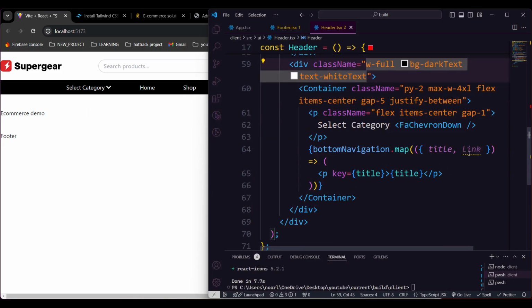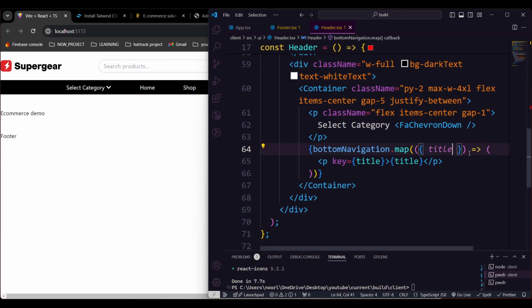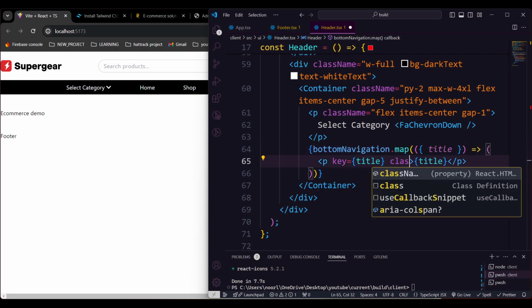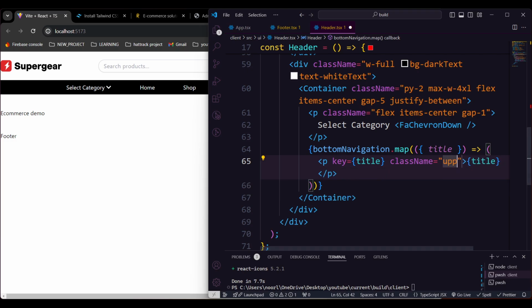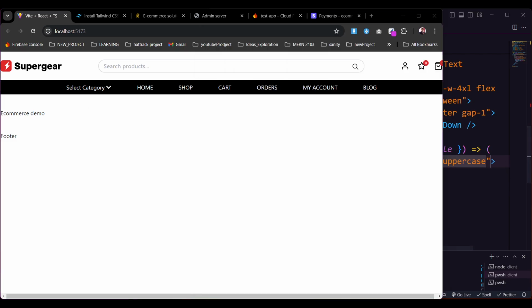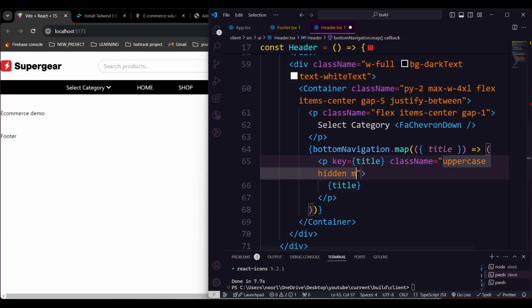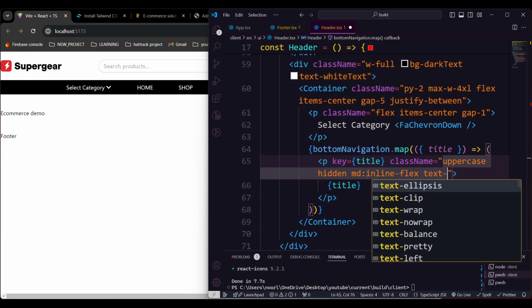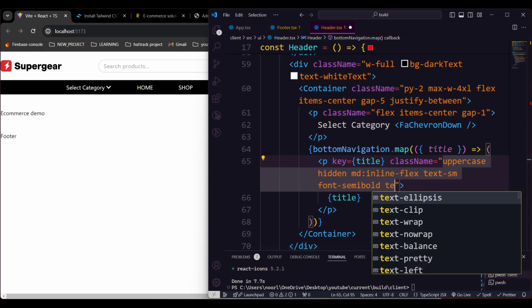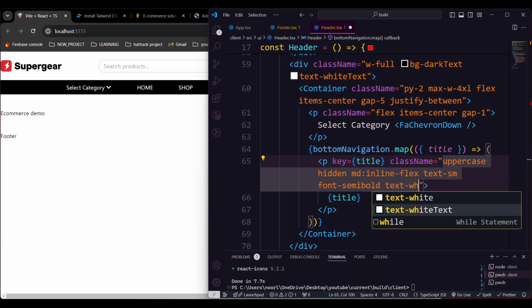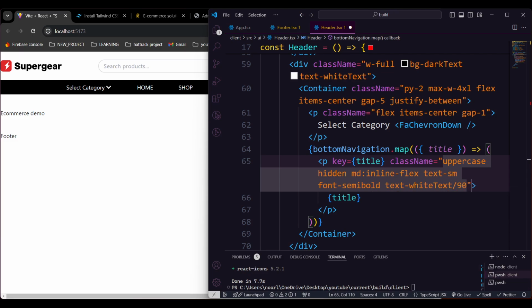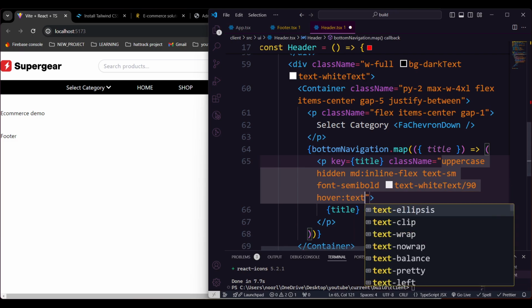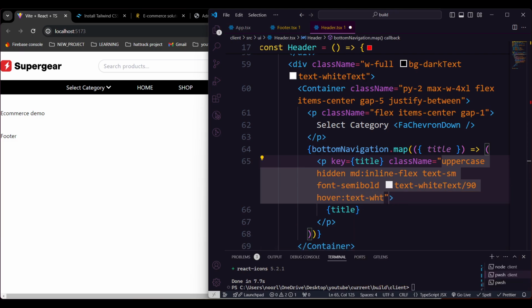Now what I'm going to do is for right now I'm not going to take the link. So let's just grab some class name here, which is going to be uppercase, all the text going to be uppercase, and by default it will be hidden, at md it will be inline flex, and then text should be small text, and font should be semi bold, and text will be white text with 90% opacity, and on hover the text will directly be white text.